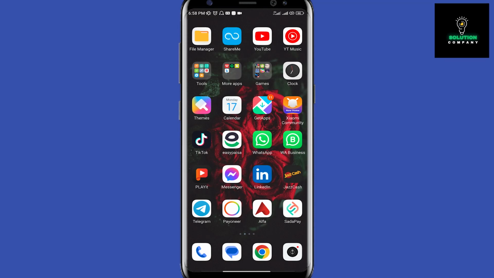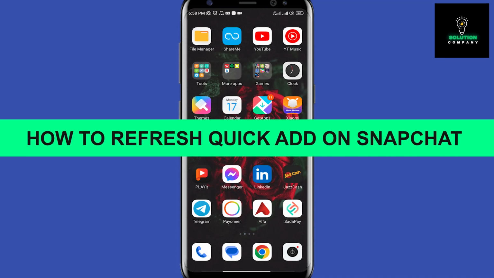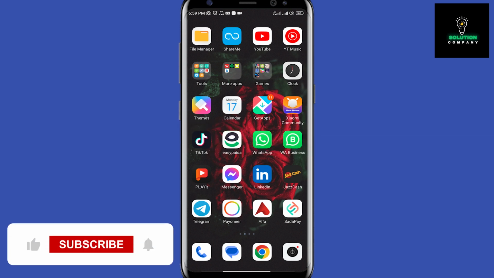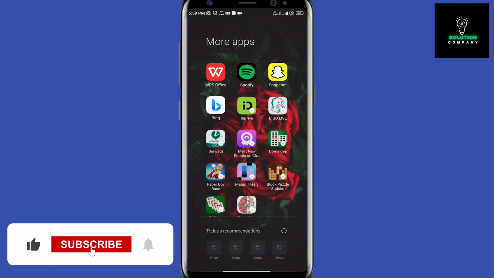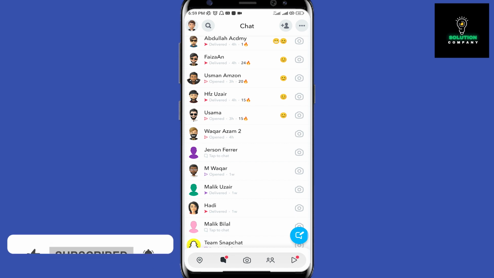In today's video, I'm going to show you how you can refresh your quick add on Snapchat. So first of all, just open the Snapchat application. You may want to find some new people on Snapchat and refresh your quick add. So let's do this. You can actually view the quick add page in another place in Snapchat, and I found it easier to refresh it there.